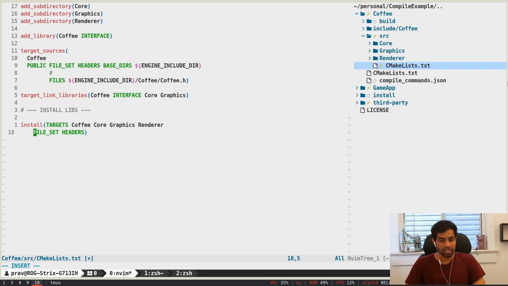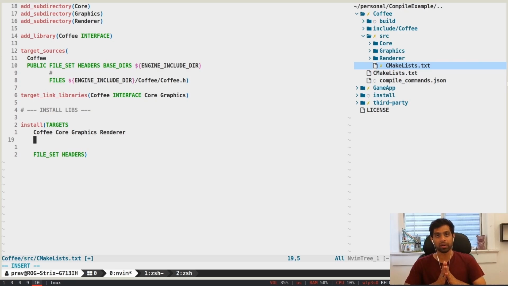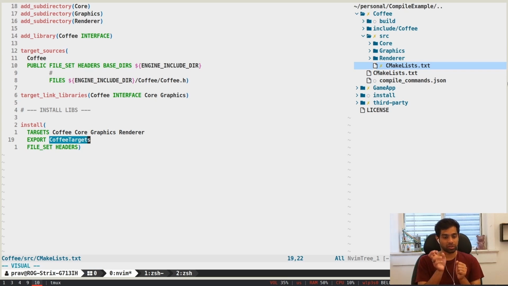So the first thing I'm going to do is group these four targets into something called an export set. I can just say the word export, and I can give it a name. The convention is to give it the name of the project and append it with targets. Basically you're grouping all of the targets into one set, just like how you can group a bunch of header files into one file set and name it headers. Similarly, you can group a bunch of targets and name it an export set.